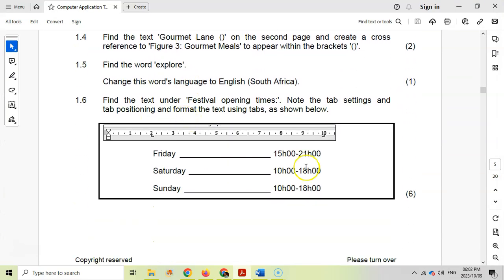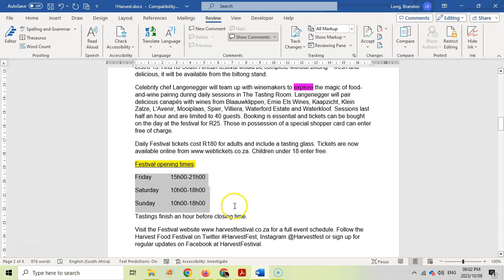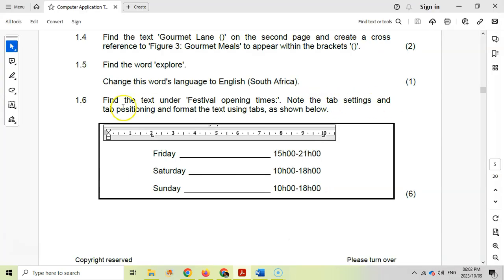We're making progress here. 6 marks. This is a big one. Find the text under festival opening times. So there we go, there's festival opening times. Note the tab settings and tab positioning and the format of the text using the tabs as shown below. So they give me the ruler over here as a guide.